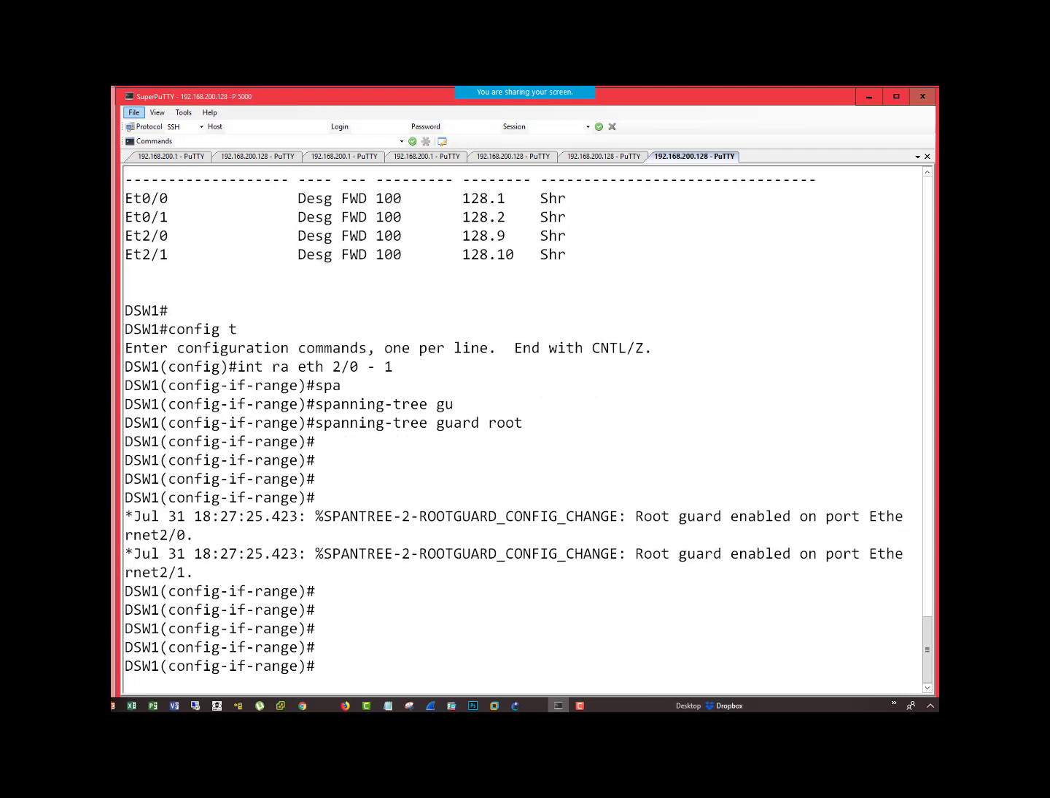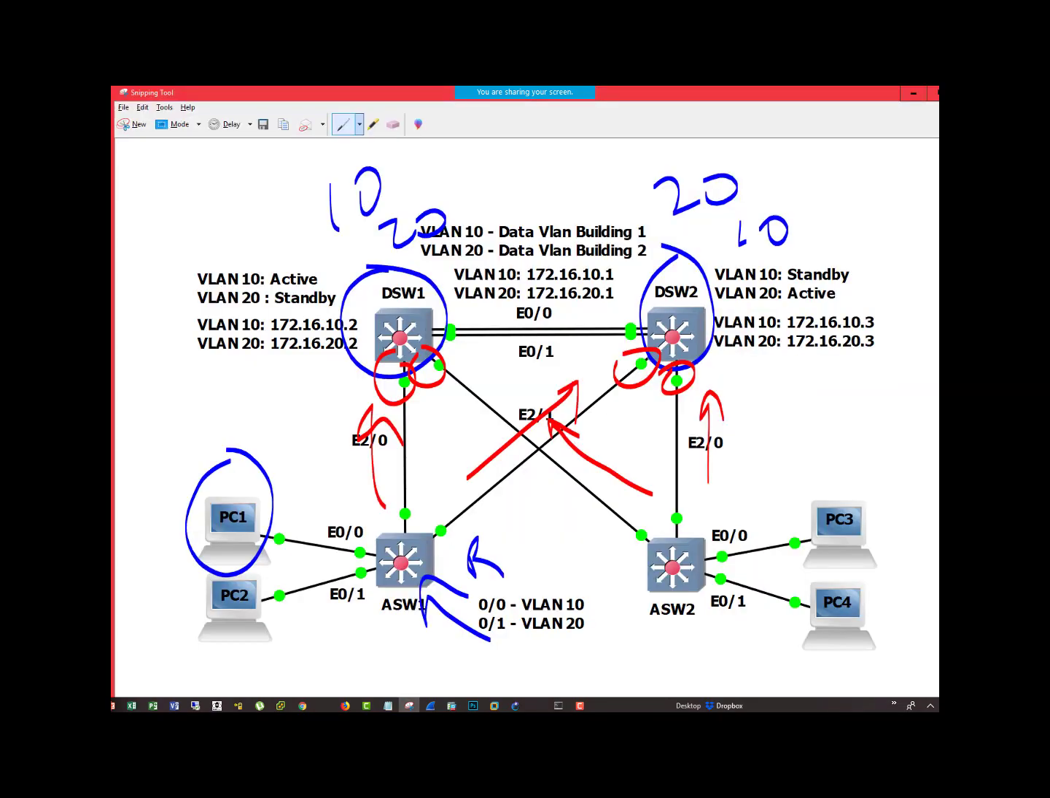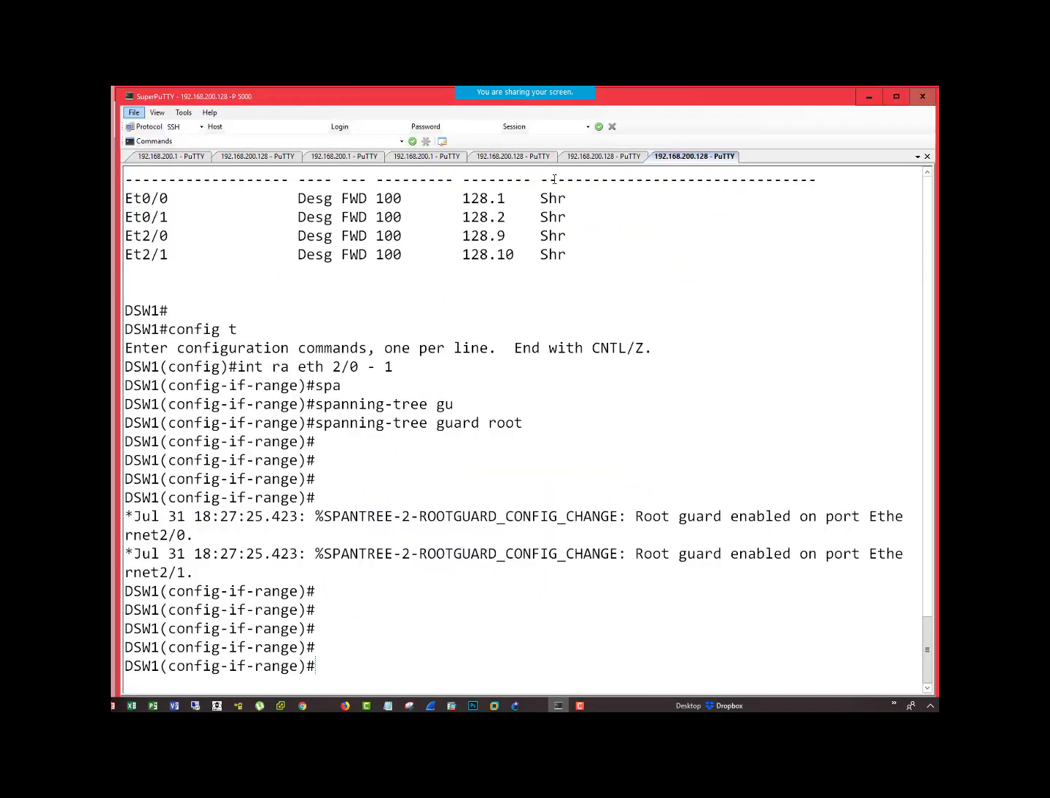So I've enabled root guard now on my two downlink ports. So this port and this port, I've enabled root guard. So I'm going to go and change the priority of this switch so that it starts claiming to be the root for that VLAN. You can see what will happen. Go into ASW1.